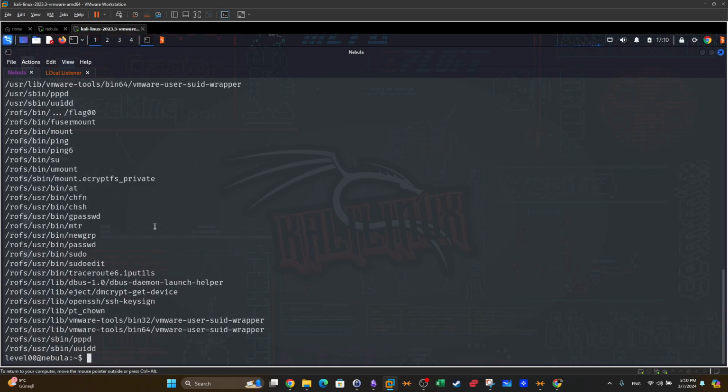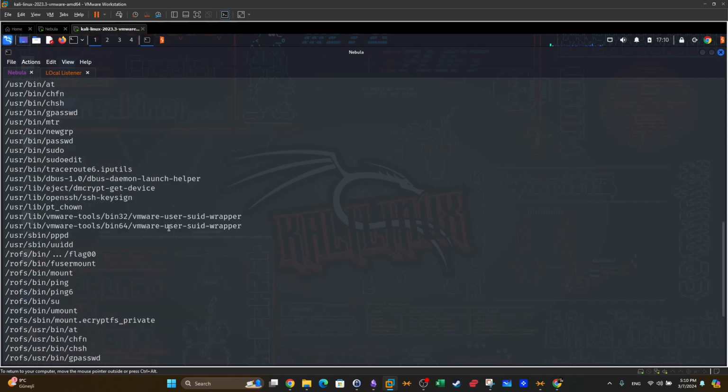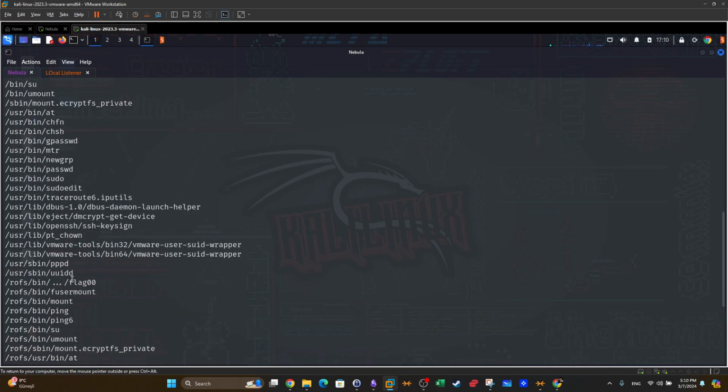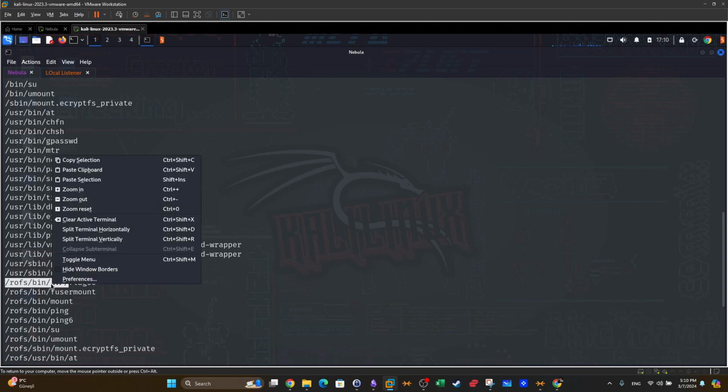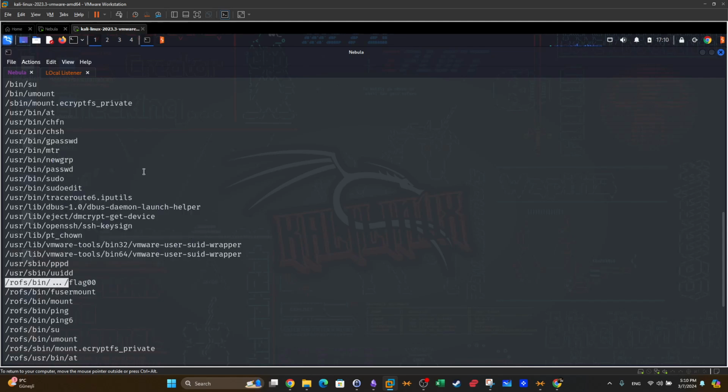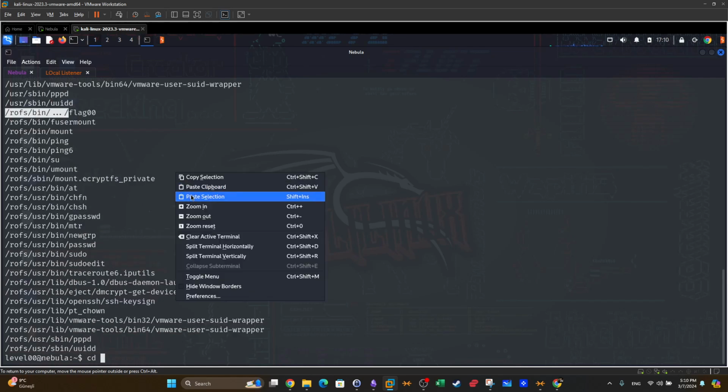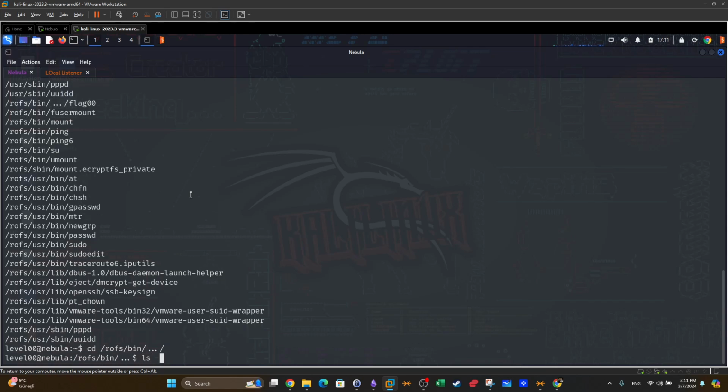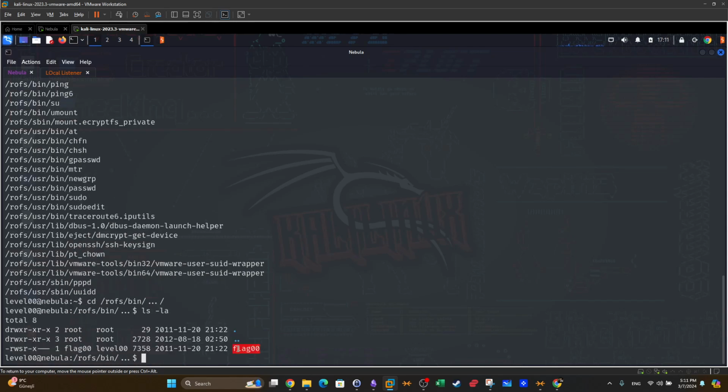As expected, we have a lot of binaries with the SUID bit set, but we're looking for the binary that has flag00 on it. So obviously it is this binary. We're going to navigate to the directory storing the binary. So cd, then ls -la, and as you can see, we have this binary.